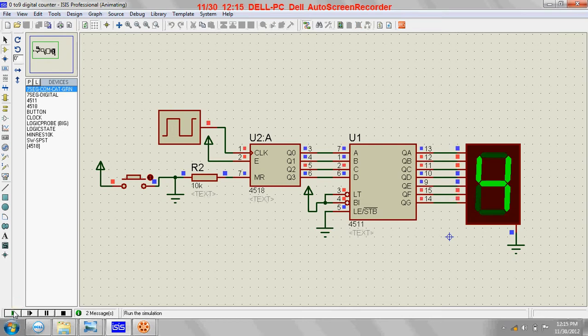Look, the circuit is counting from 0 to 9, and again it will start counting from 0 to 9. The circuit will keep on counting as long as this clock is provided to the circuit.